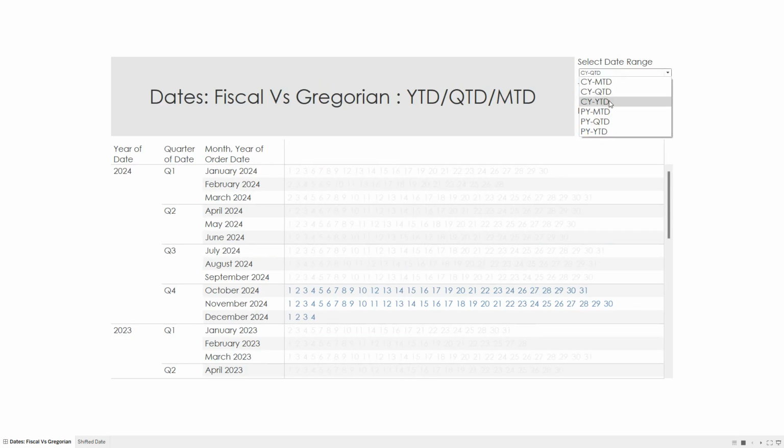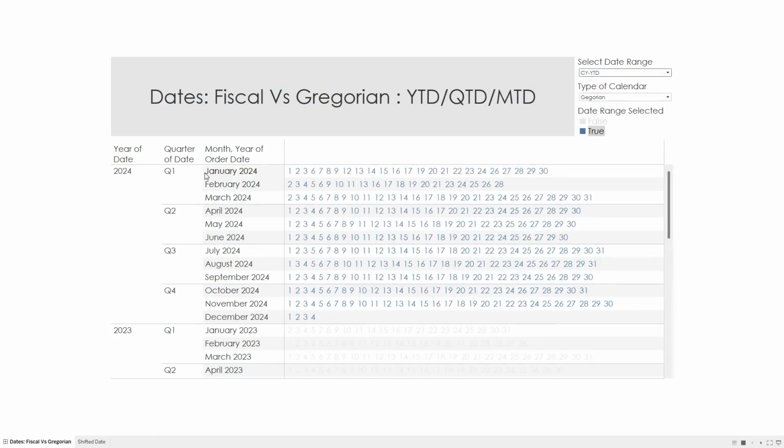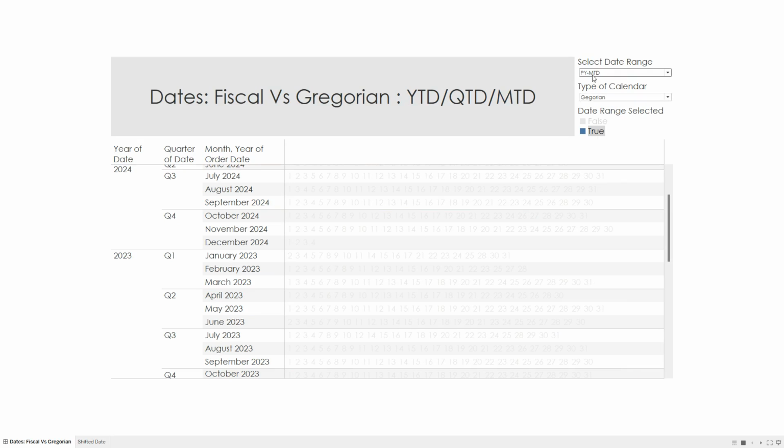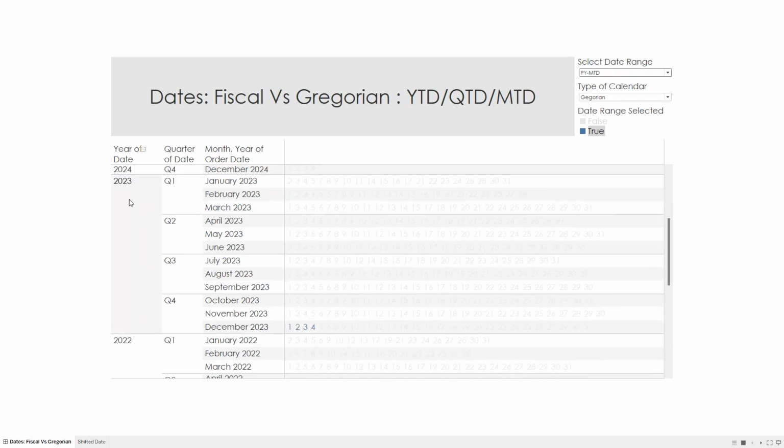Let's look at current year to date. Starting from January 1st all the way till today's date is marked in blue for the current year. For the sake of understanding, let's switch gears and look at previous month to date. Previous year month to date, we have to look at 2023, and the month to date correlates to the current month but in the previous year. So we just show these values.